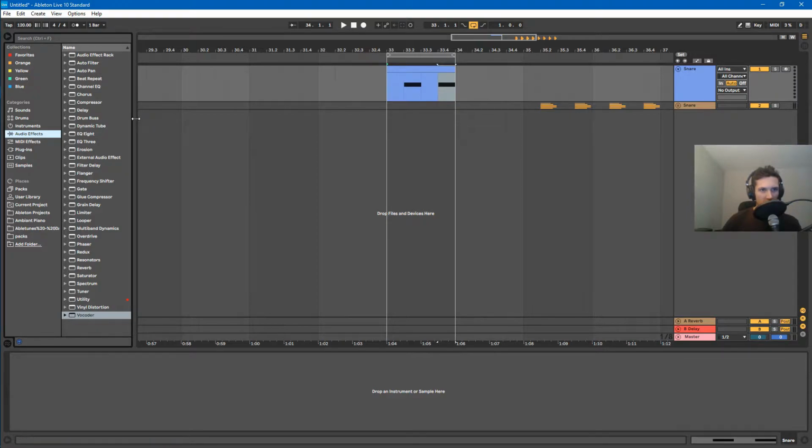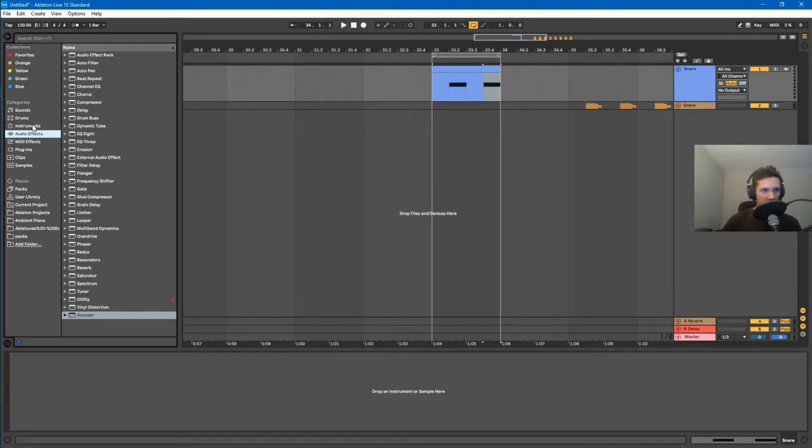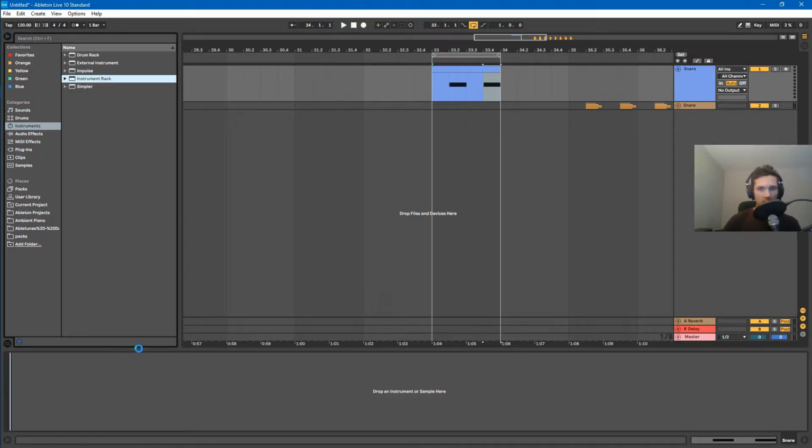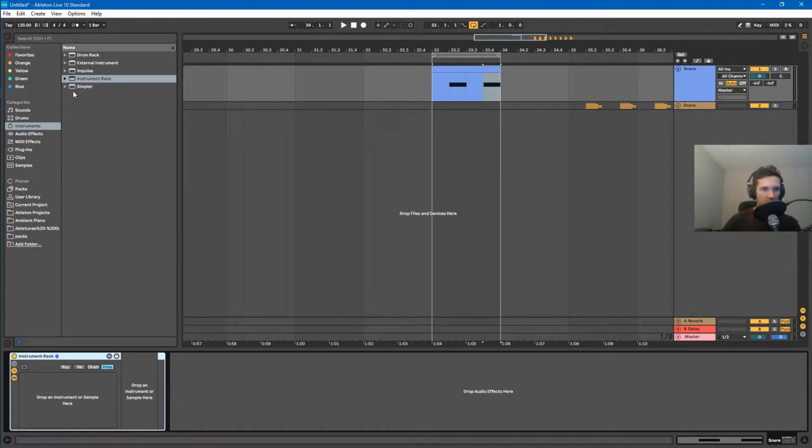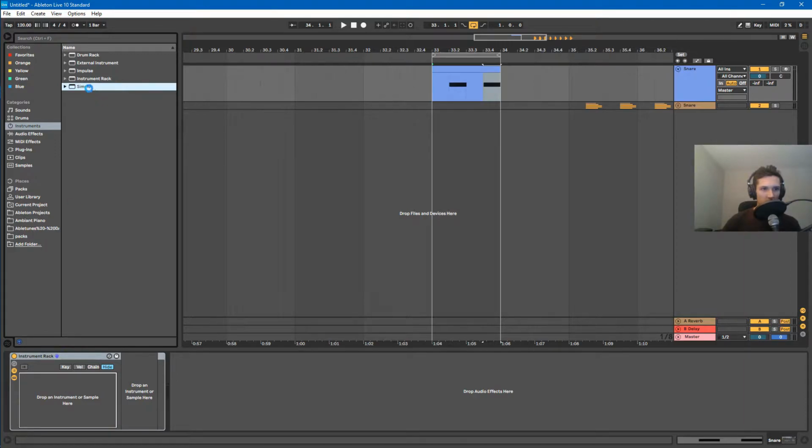First step that we're going to want to do here to build this rack is get an instrument rack onto this track, and then we're going to put in Simplers for every single sample that we're going to be using in this.